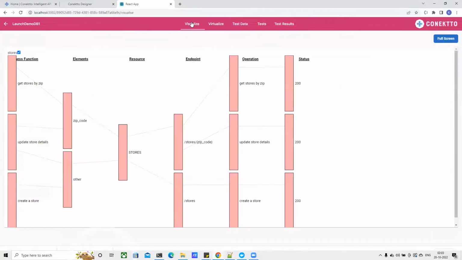Visualize represents your API contract structure, all related information like status code supported, API attributes, contract operations, etc. for each of your endpoints.